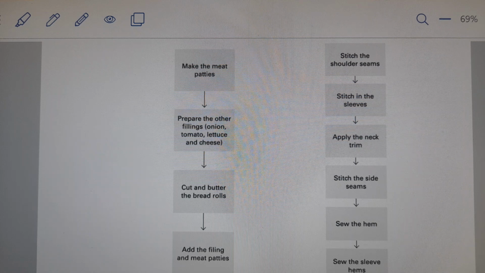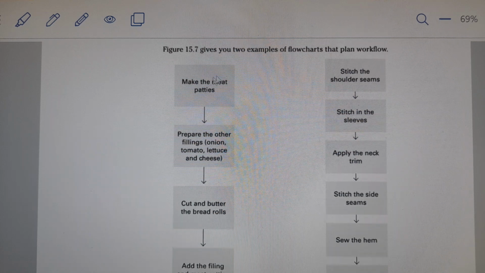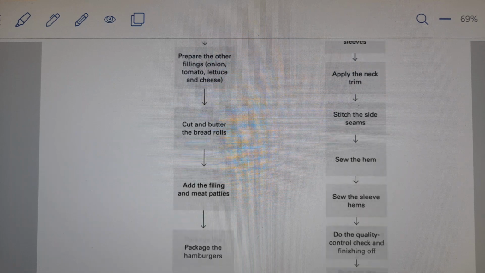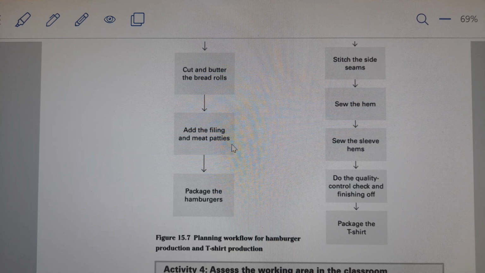For example, make the meat patties, prepare the other fillings, onion, tomato, lettuce, and cheese, cut the butter bread rolls, add the filling and meat patties, and then package the hamburgers. So this is a planning workflow for a hamburger.